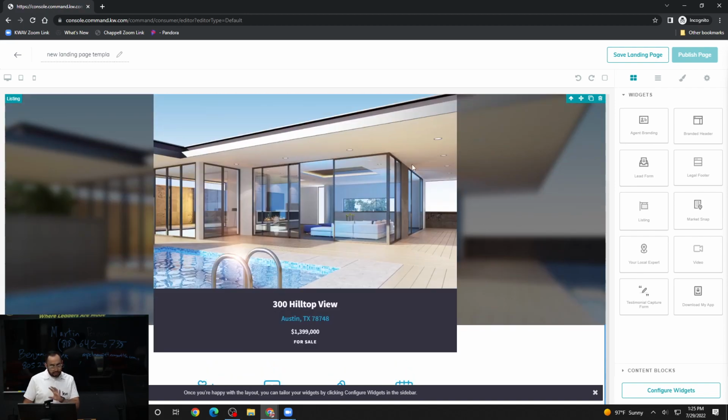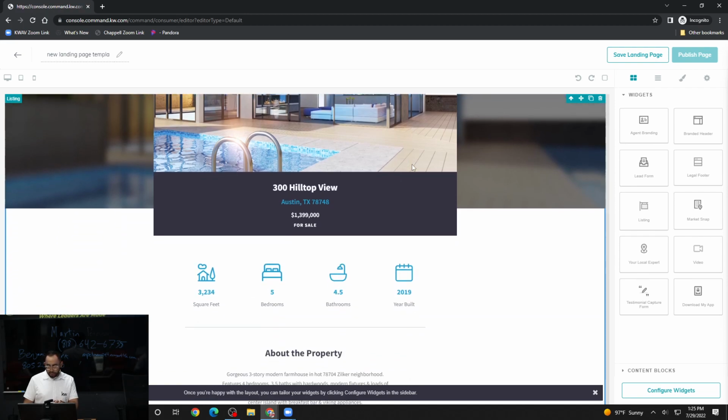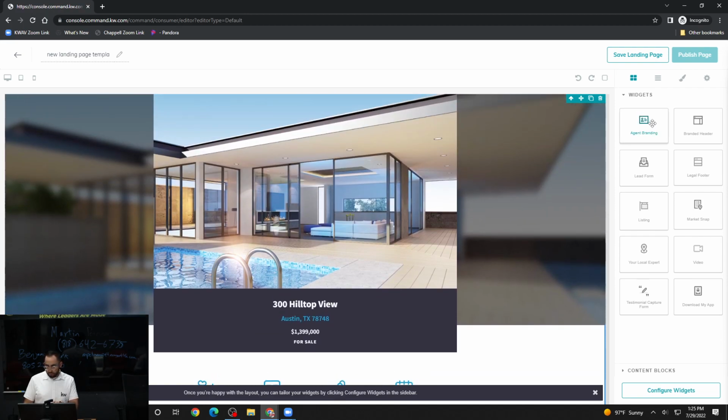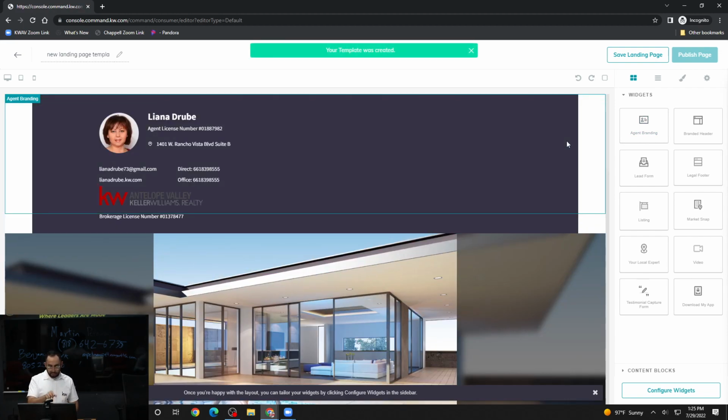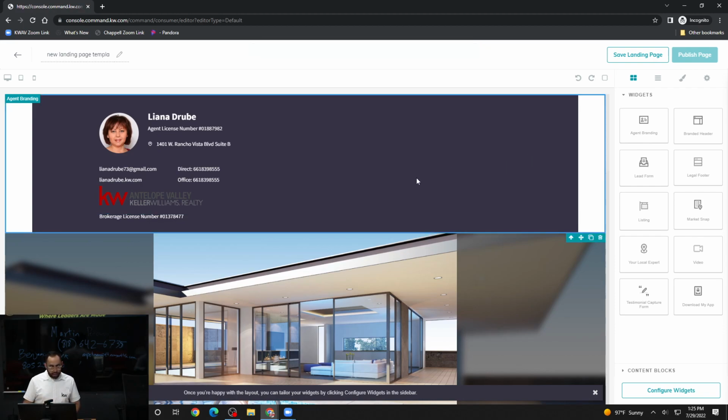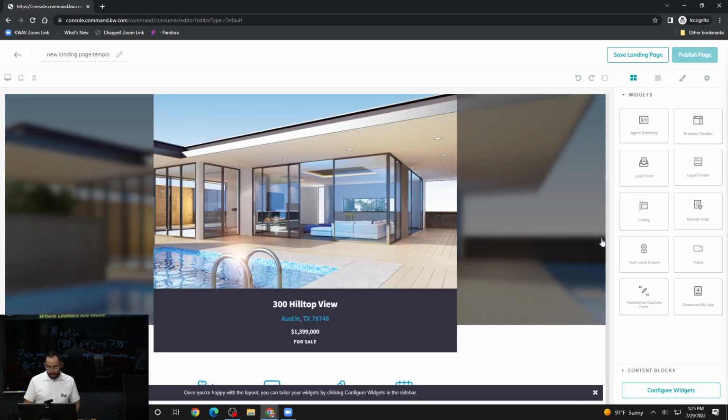So besides the listing widget, you could also include your agent branding. This is also really important here. I'm gonna just click and drag this over. This might be a little hard to see, but there's a green line going across the top of the screen. That tells me if I let go of the widget, where it's actually gonna place the object here. I actually used the wrong one, so I'm gonna click on it here, and I can delete it there.